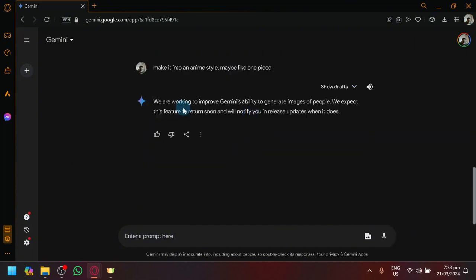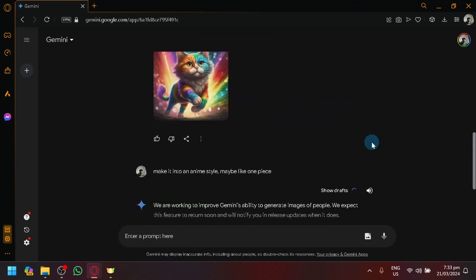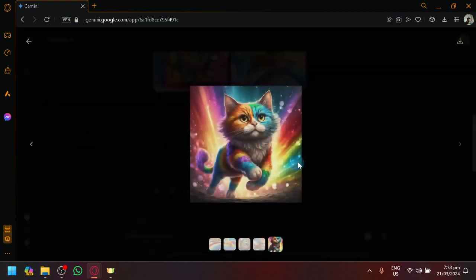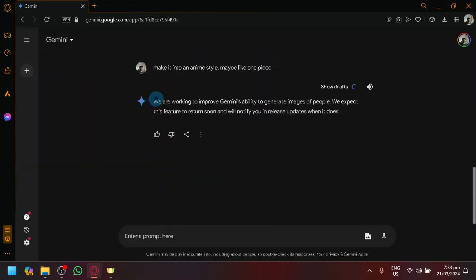Now, as you can see, sometimes it's not going to work. It will tell you we are working to improve Gemini's ability to generate images of people. So you're going to have to try again, I guess, and you will still be able to generate good images just like this one, but expect that you will be able to get responses like this one as well.